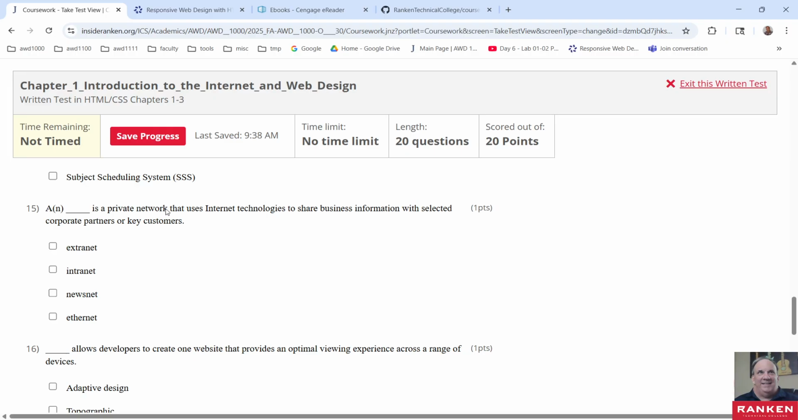Okay, a private network that uses internet technologies to share business information with selected corporate partners or key customers. This is where I talked about it earlier with the widget thing. We have these external companies, right? But it's still a private network, and that is an extranet.